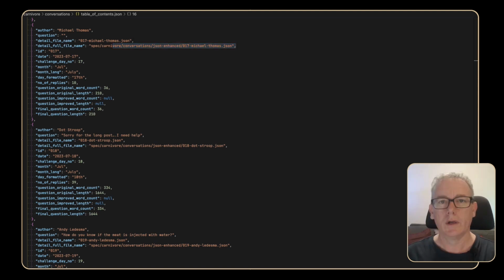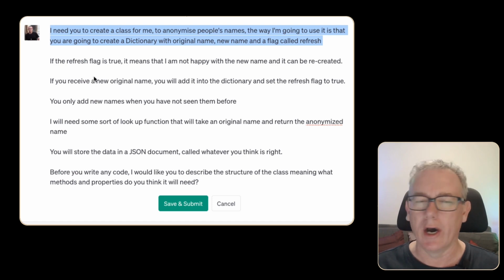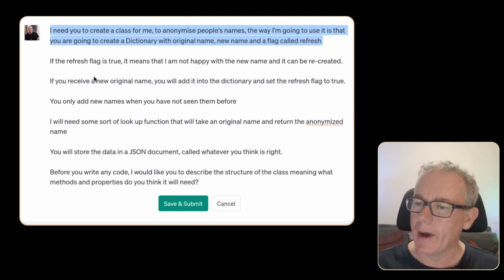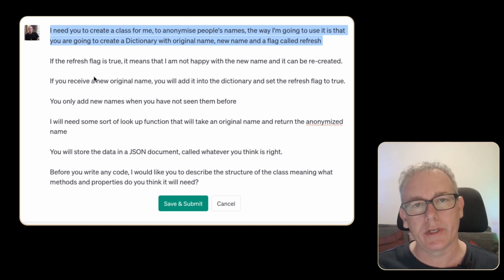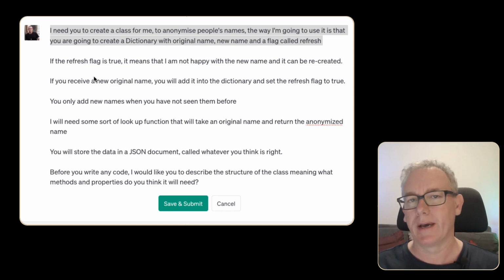Head over to ChatGPT and look at a prompt that I've written, and it starts off with, I need a class, I need you to anonymize people's names. The way I want to use it is that there'll be a dictionary of some sort with the original name followed by the anonymized name. And one of the things is a flag called refresh. The idea of the refresh flag is that if I set it to true, I should be able to get a new name generated. If it gets set to false, it'll stay fixed.